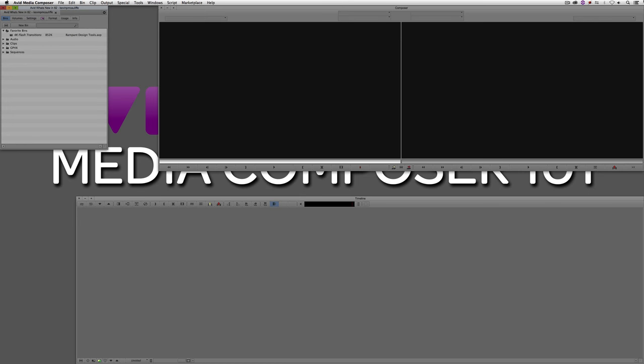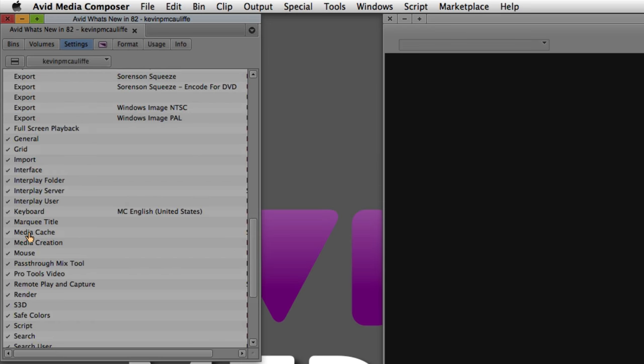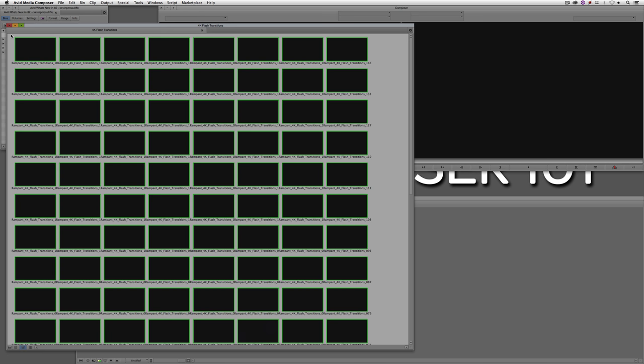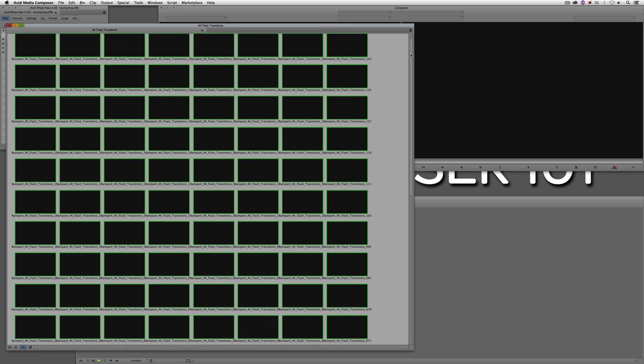Okay, now another great new feature inside of Media Composer 8.2, and before I show it to you, I'm going to come to the settings, because you're going to notice that inside of your settings, there's actually a new setting called, appropriately enough, Media Cache. Now, what does Media Cache do? Well, basically it's going to let you take the thumbnail views from your bins. In this case, I'm just going to open 4K flash transitions. They all start out in black, but you get the idea.